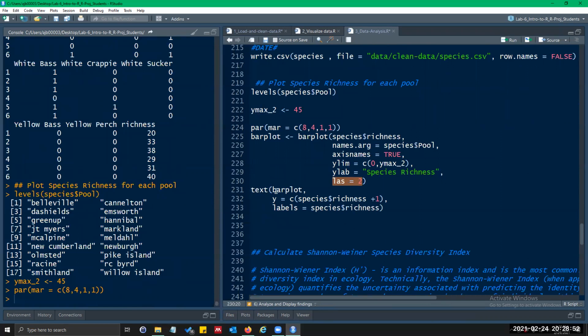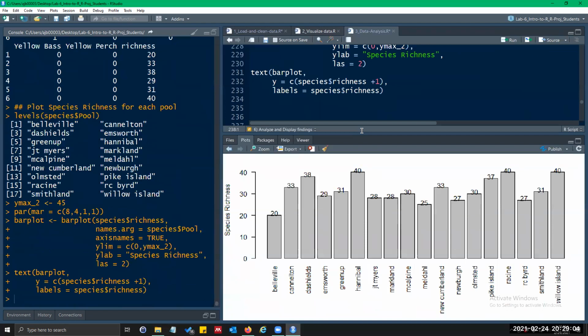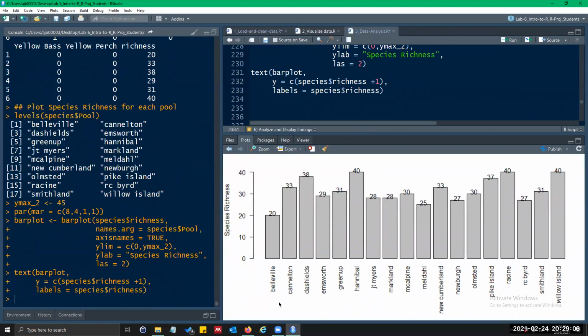The text, the location is bar plot. The Y location is richness + 1, and the labels are richness. So we'll just run that. And you can see, for each pool, I now have a bar plot of the richness within that pool.